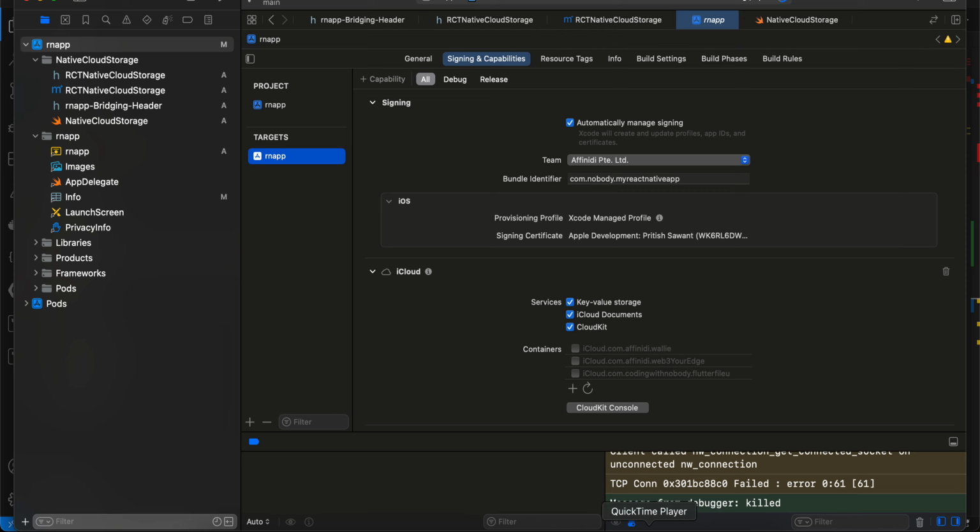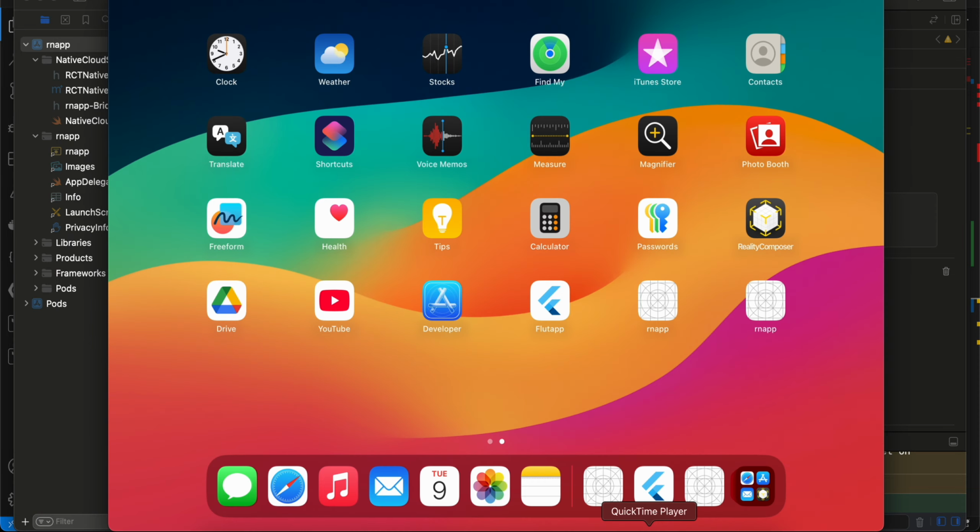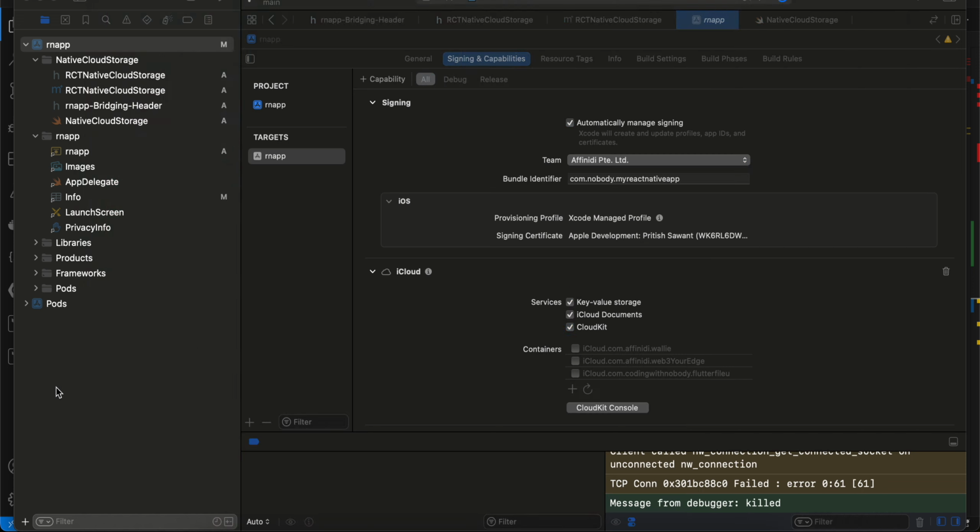Now make sure you run it on a real device. You can, I think, test it on a simulator as well, but sometimes it gives the wrong result. Now I have already signed into iCloud on my real device, so hopefully it should return true to me. Let's just wait for this to finish.